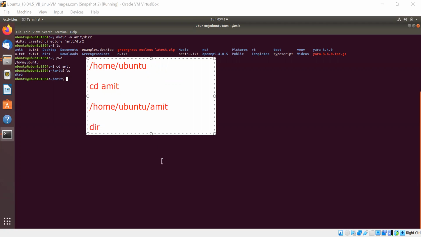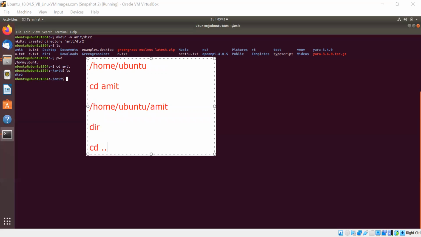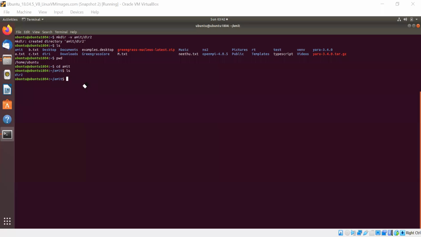Now, if you want to check another folder also, let's do that. We are inside Amit, right? We want to come back. How will you come back? For that, you just have to type cd .. Let's see that. Let me clear this. Now I will type the ls command once again. It shows only dir2, right? Because inside this Amit folder, we have only one directory.